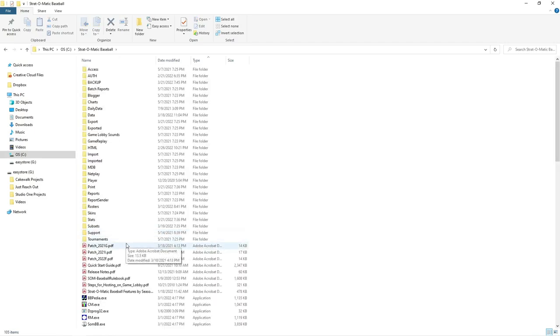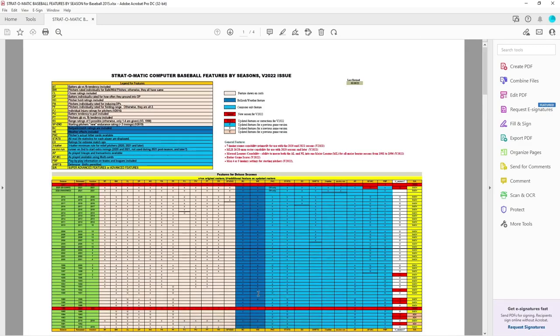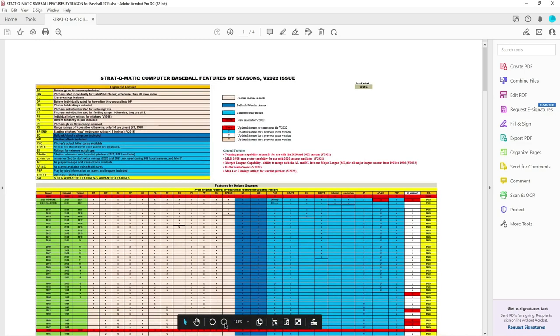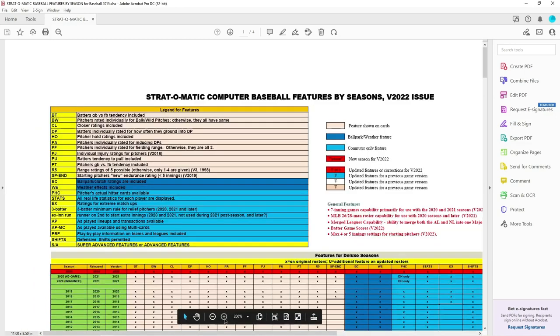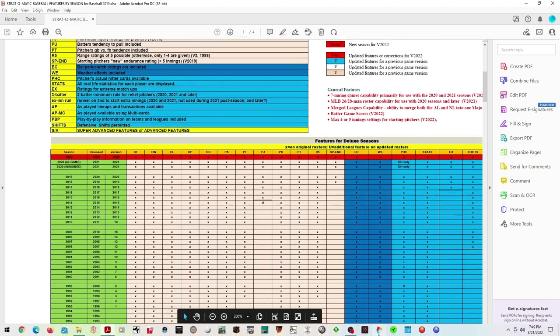And then the first one is the Strat-O-Matic Baseball Features by Season. And we'll open that up and blow it up a little here. So I actually use this chart a lot. Let me blow it up. It's kind of going slow. So hopefully you can see that.